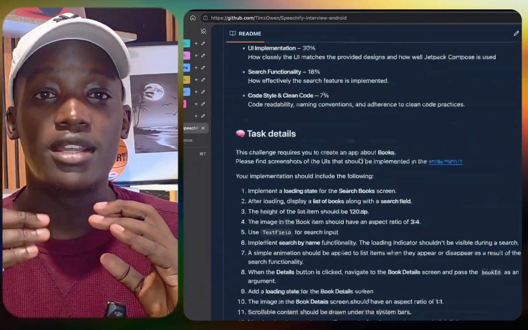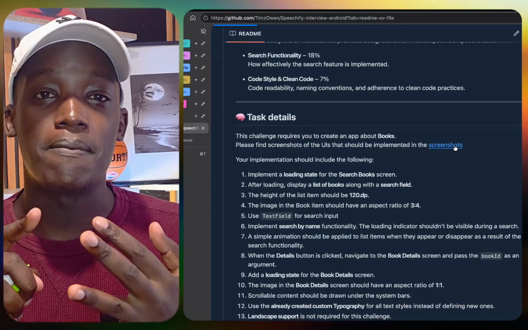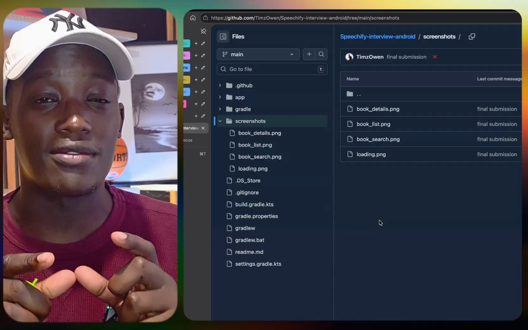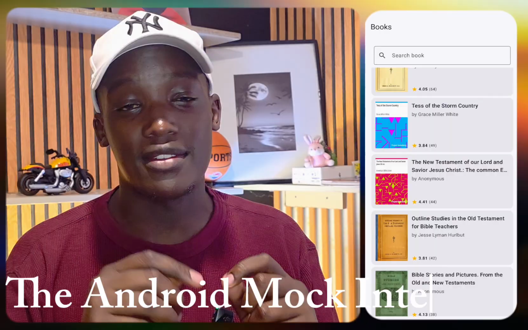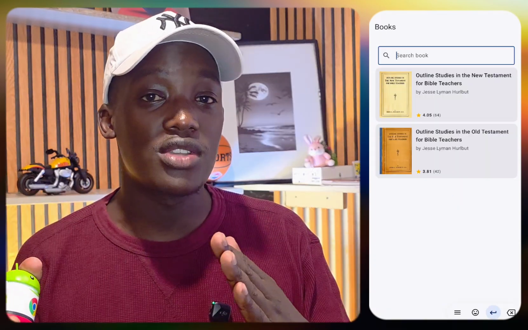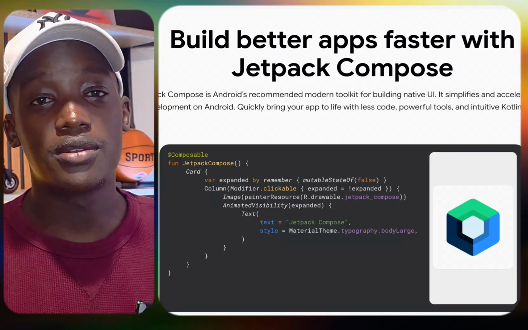In today's series, you are given a repository that has already been set for you with dependencies, dependency injection, and anything you will need to get you started for your first round of the mock interview. So the main goal is to use Jetpack Compose to build this. Jetpack Compose is the recommended UI toolkit for building your mobile apps.